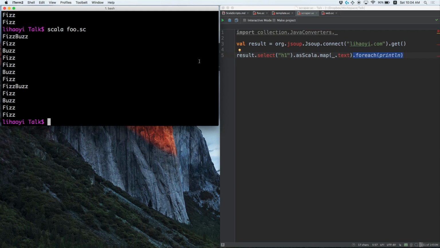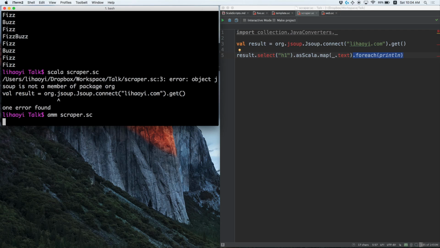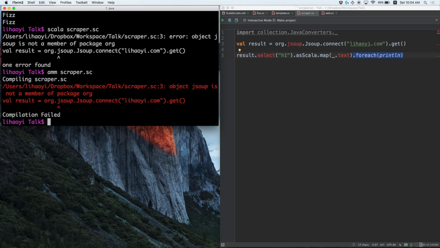So if you try running this using the Scala REPL, the Scala script runner, it's called scraper.sc, you see it doesn't work because JSoup is not on the classpath. And why should it? The Scala REPL is not a web scraper, so it should not have JSoup on it. And similarly, if you try doing it using Ammonite, it fails with the same error because Ammonite as a REPL and script runner does not have an HTML scraper.